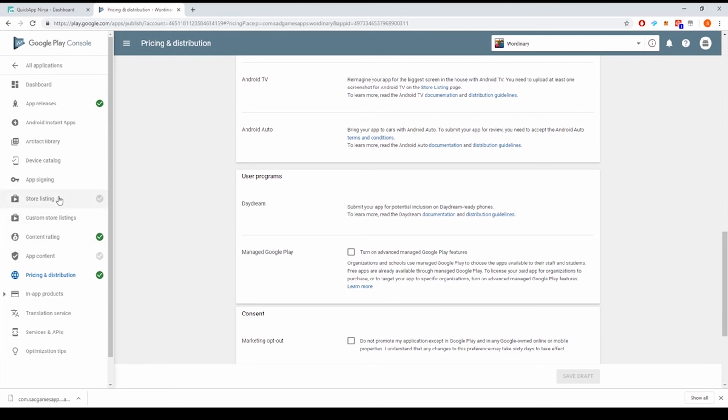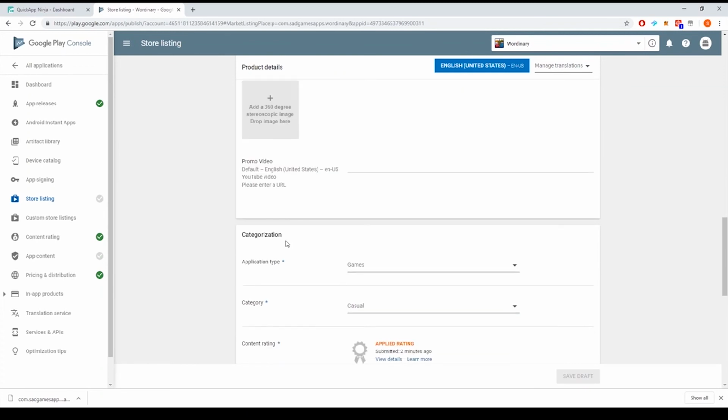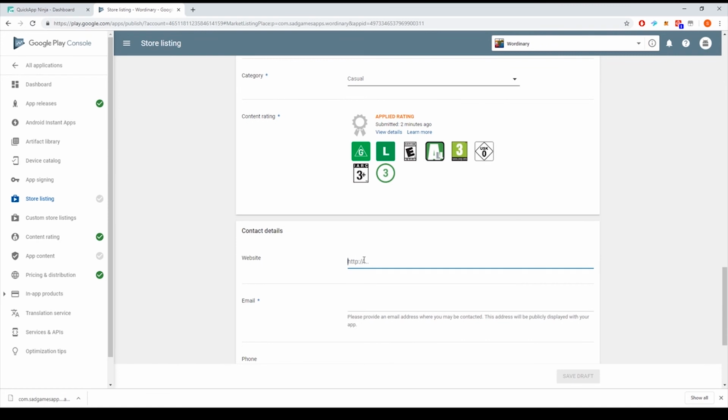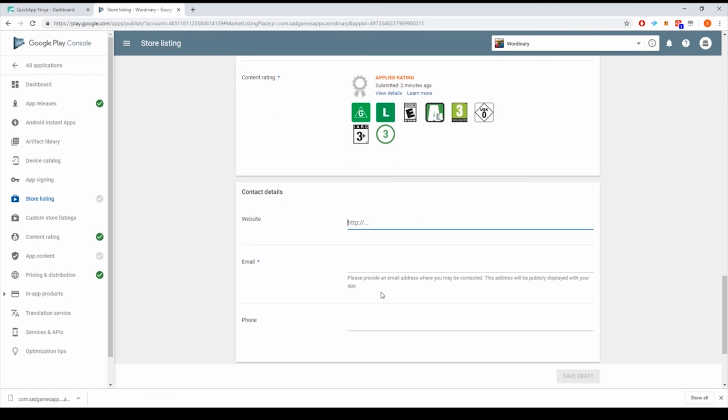Moving back to store listing. Scroll down a little. Last time when we were here, we had the content rating apply section here. Now, as you can see, it has been applied to our game. If you have a website, write it here. Write down the email address and your phone number. Phone is not really necessary.